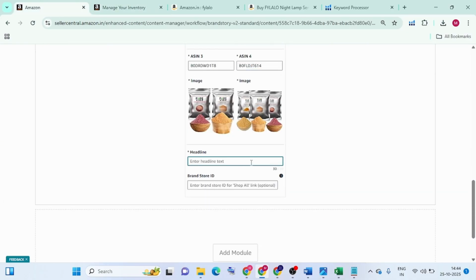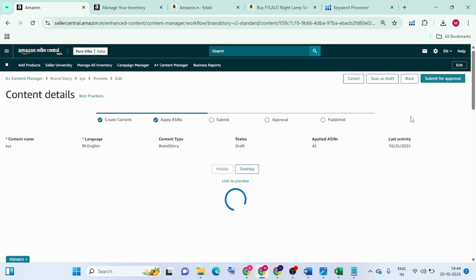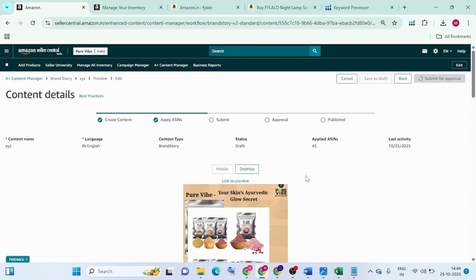I just simply write it there, trending, just for your knowledge, trending products. If you have separate niches, like sandalwood, or in clothing, like top wear, bottom wear, or a kurta set, you can just put it over there, right? If you have a brand store, then you can put the brand store link over there, right? After that I simply apply ASINs, review and submit for approval.